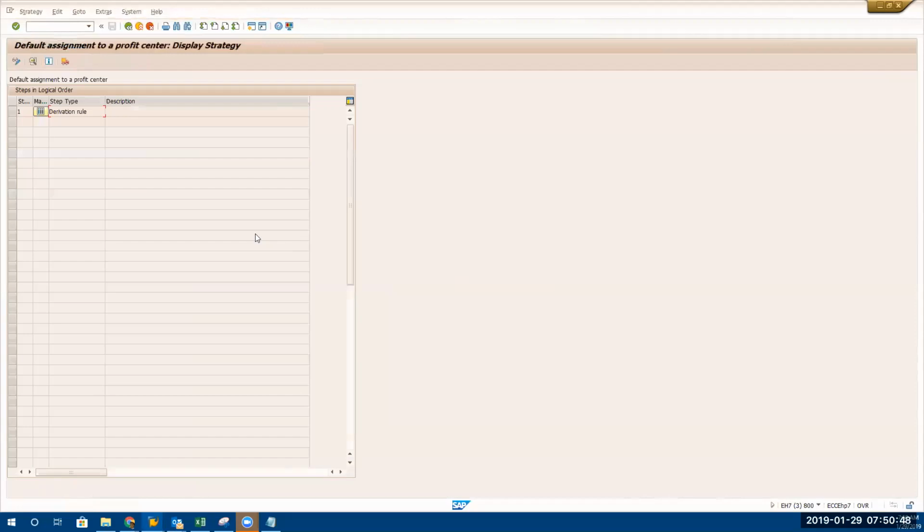The reason is that in new GL, everything is derived. Profit center will get automatically derived, so you don't have to use this. Cost center, profit center, everything is derived automatically. But in classic GL, we don't have that functionality, so they set this up to default to profit centers, especially for balance sheet items.